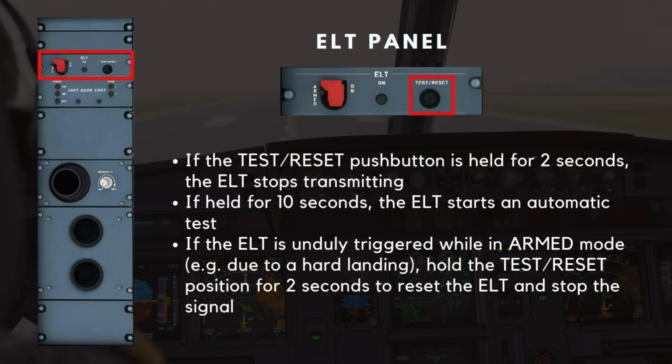If the test reset push button is held for 2 seconds, the ELT stops transmitting. If held for 10 seconds, the ELT starts an automatic test. If the ELT is unduly triggered while in armed mode, for example, due to a hard landing, hold the test reset position for 2 seconds to reset the ELT and stop the signal.